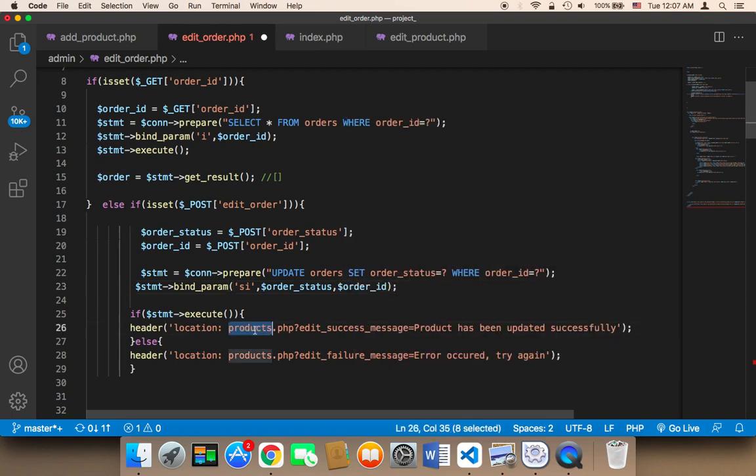And here we just say, in case of success, we say index.php, and then order updated is equal to order has been updated successfully, and then in case of error, I'm going to say order failed. Let's say order failed. That's it. Now we are good to go.